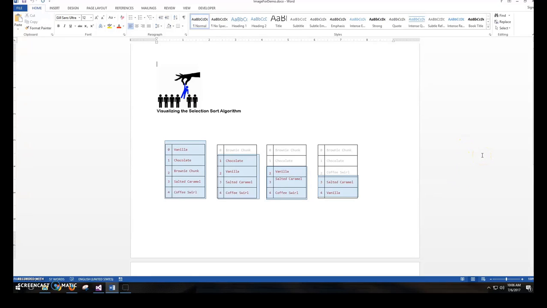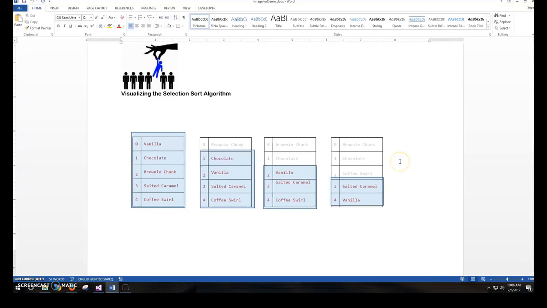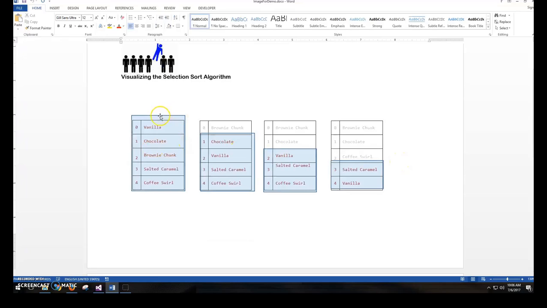Okay, so in this video we're going to look at a selection sort algorithm, and this algorithm is more efficient than the bubble sort because you're not having to make all these swaps. So this is a visual of what the selection sort might look like. Let's just look at this one on the left here.